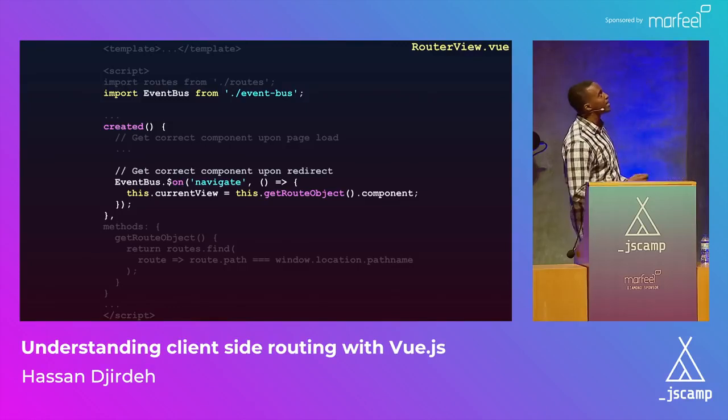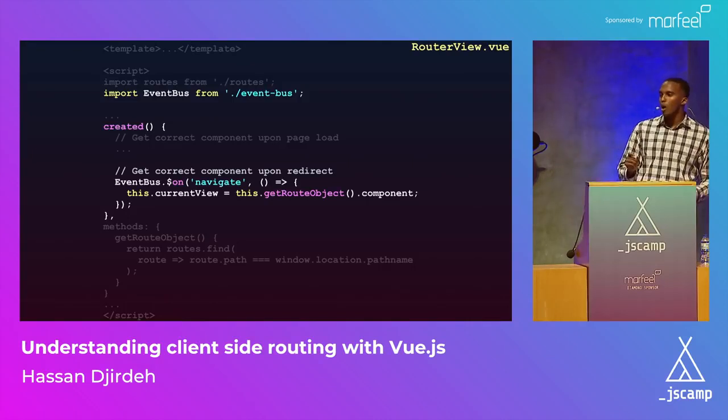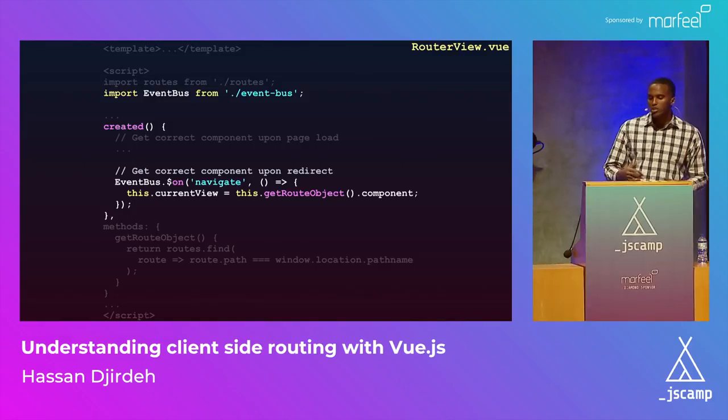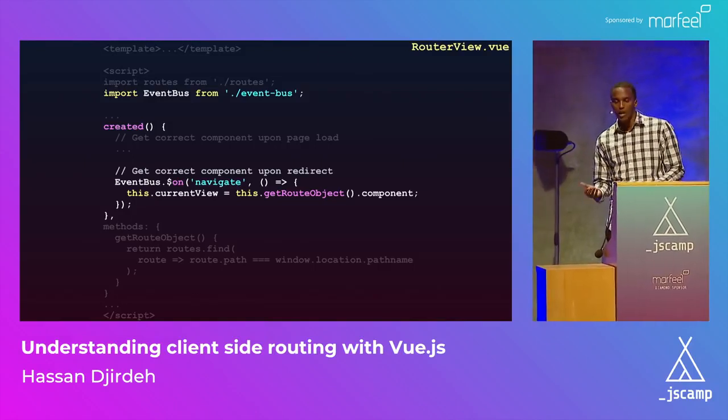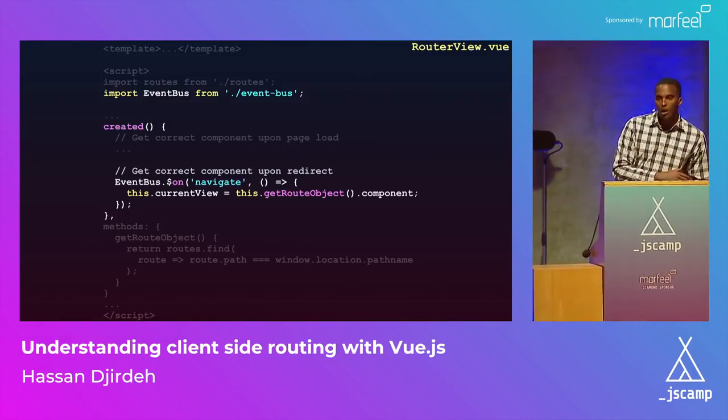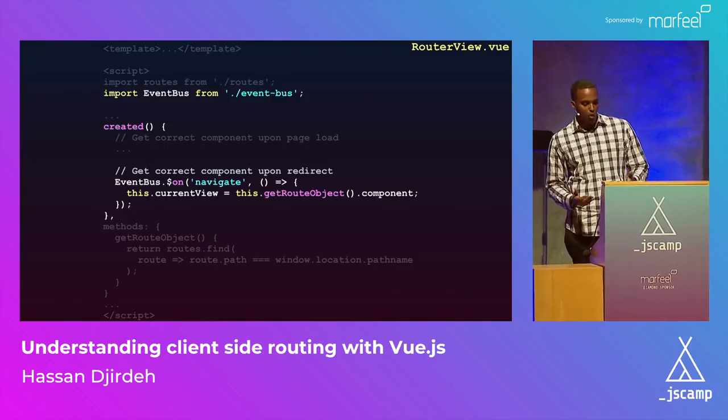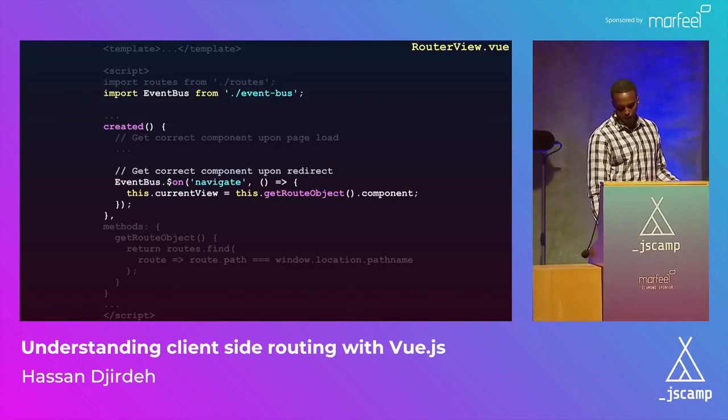That function gets run, and it says it's going to bind the current view data property to the component property of the route object that gets returned. So once again, we're just simply running the getRouteObject method we've created. That object will now pick a new route object because the window location has been updated, and we're going to get a new component. Fantastic.